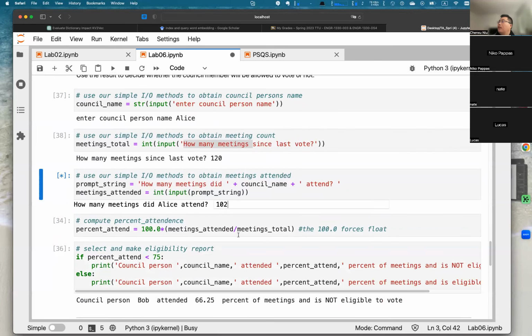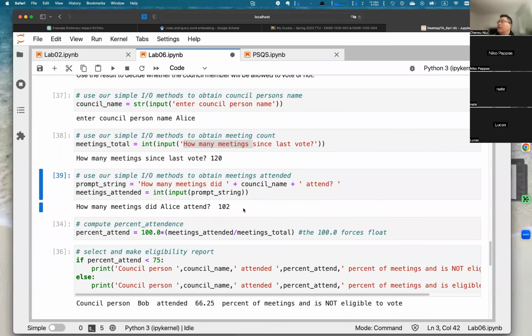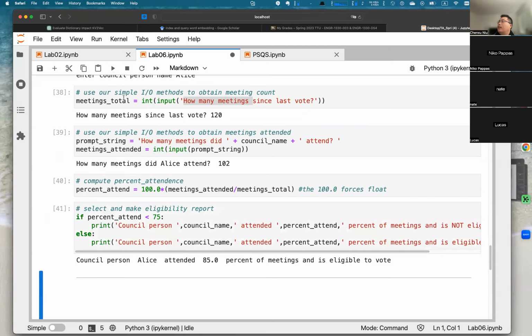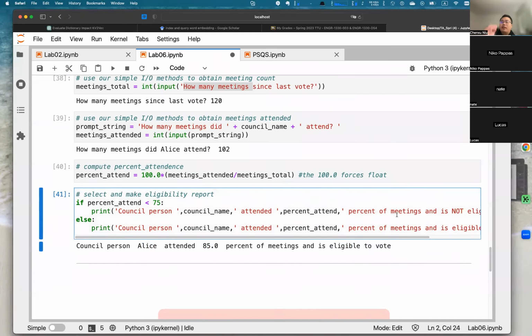Maybe 102, and compute again, and run again. So Alice attended 85%, so eligible to vote. All right, so it's about how to do the selection.